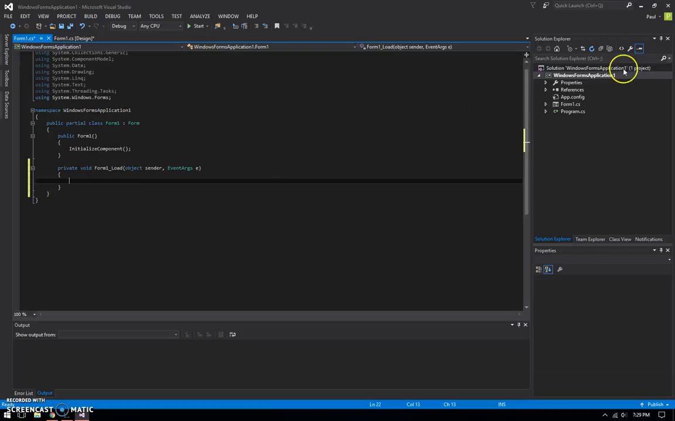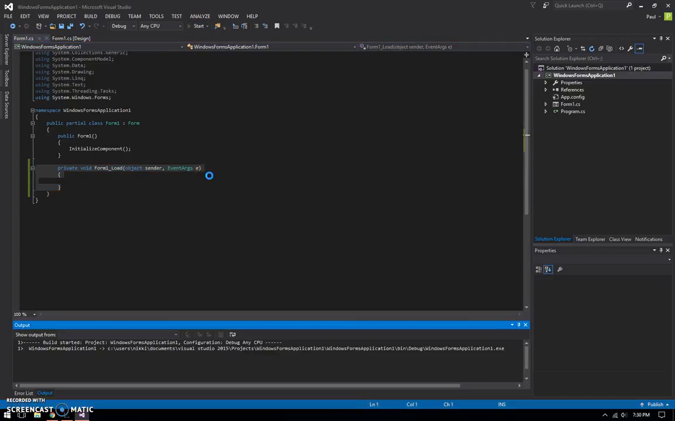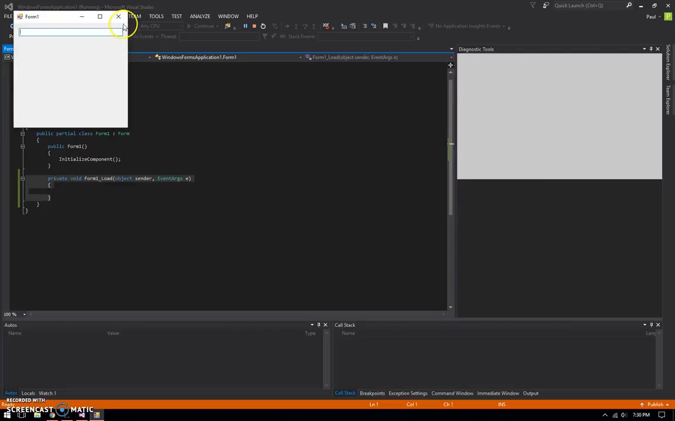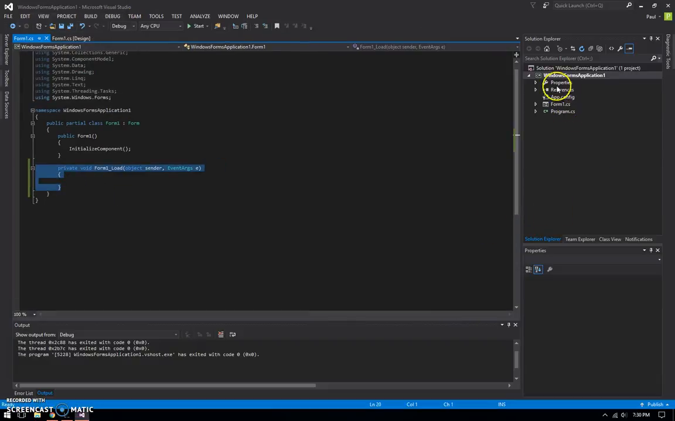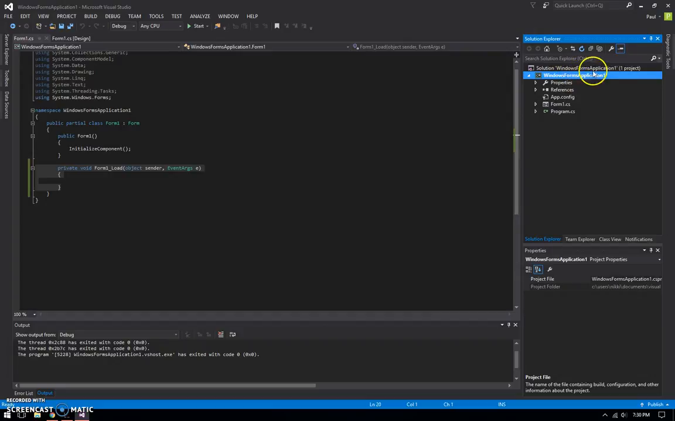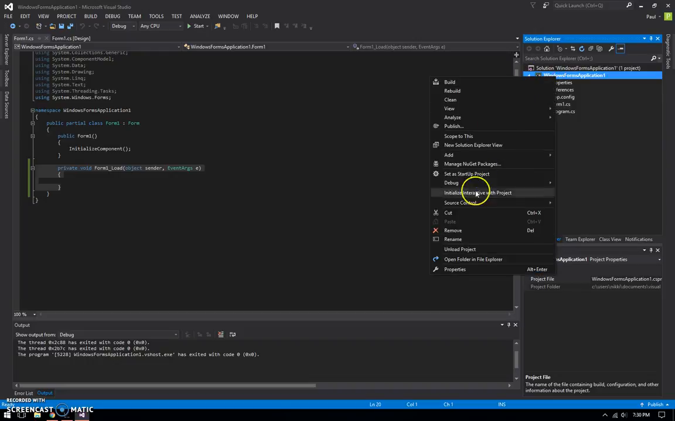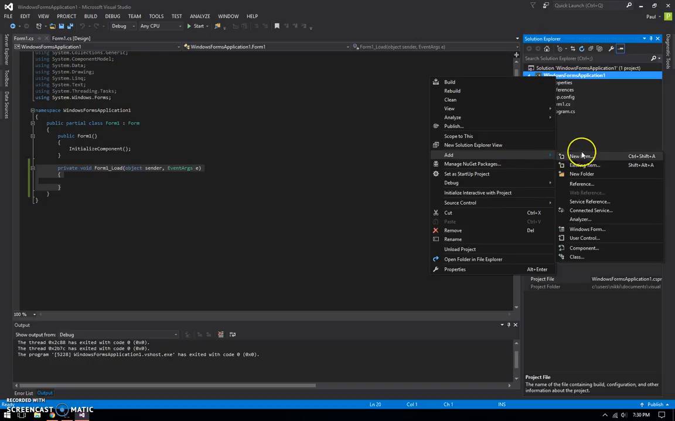Just like in the previous tutorials, this section of code will run when I run the application. Let's just run it. Nothing's going to happen because nothing's in there, right? So I want to right click on Windows Forms Application 1. This is the project. And I want to add a new item, or I can add a class. So really my goal is to add a class.